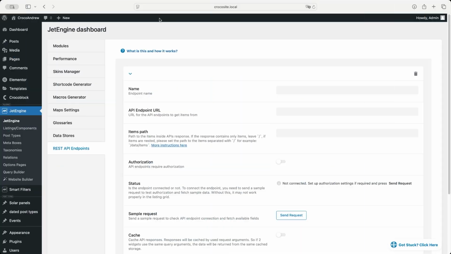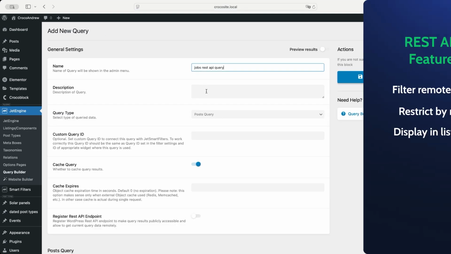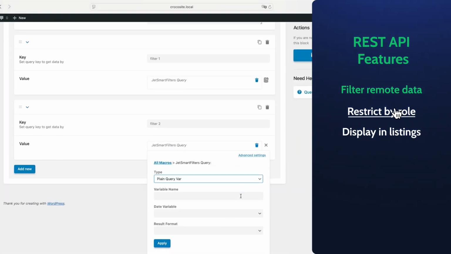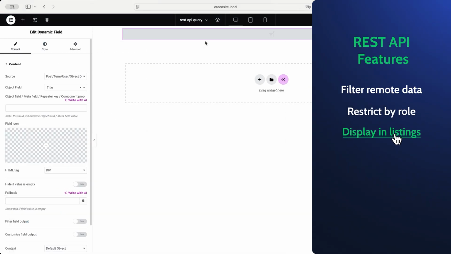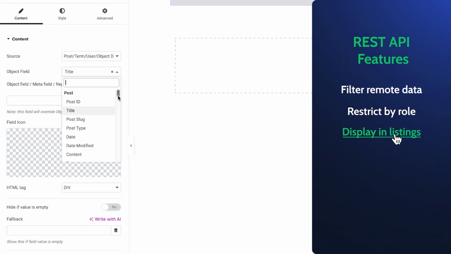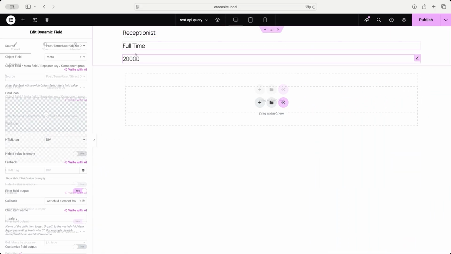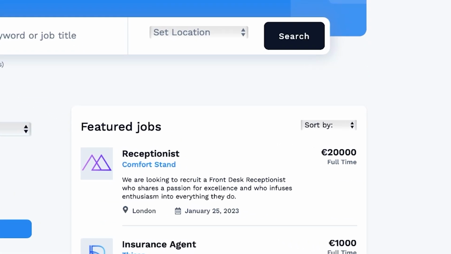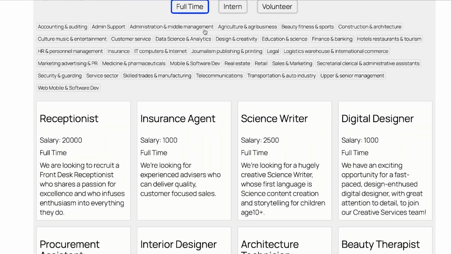JetEngine fixes that problem. Its REST API controls are built right in and embedded into the workflow you already know. You can filter and modify remote data before displaying it, restrict access to API endpoints by user role, display API content in listing grids, dynamic tables, or any other dynamic block, just like regular WordPress content. And thanks to JetEngine's custom content type feature, you get one of the most efficient ways to manage and sync remote data, visually and without code.